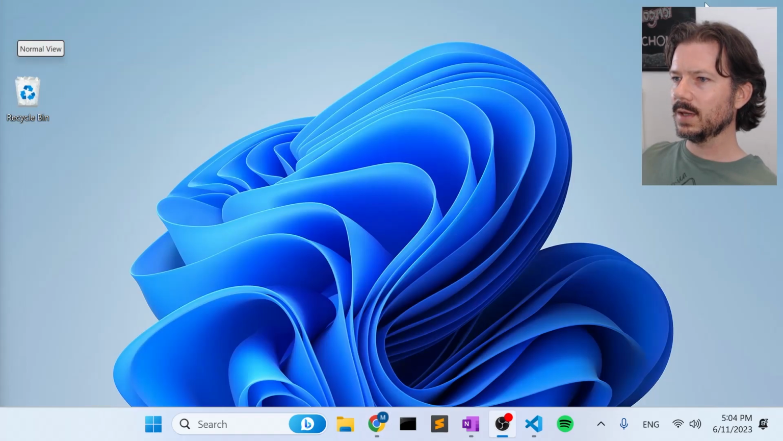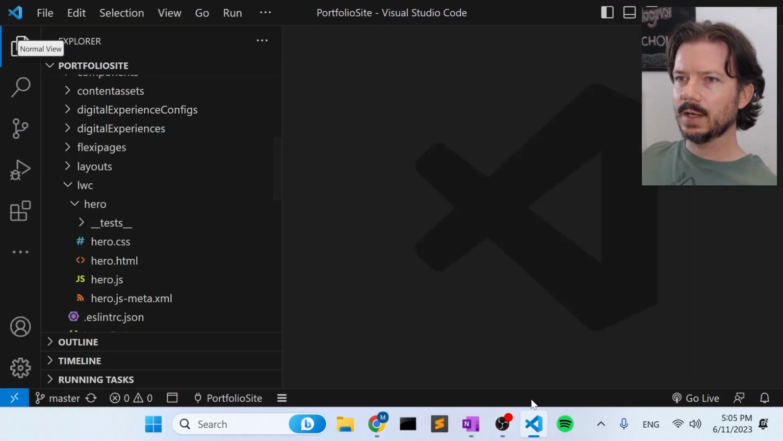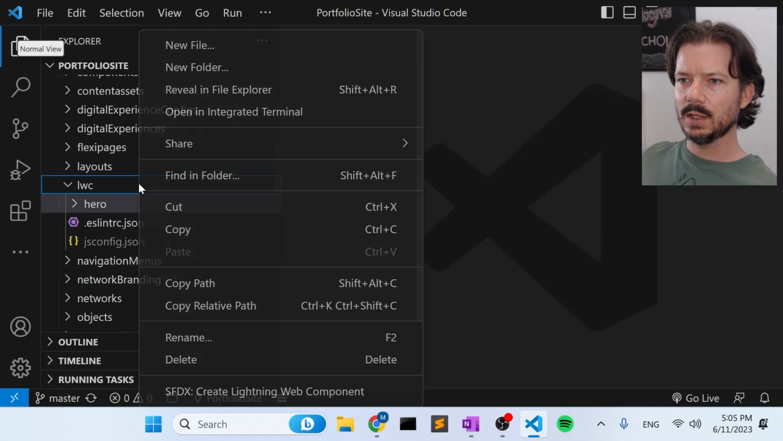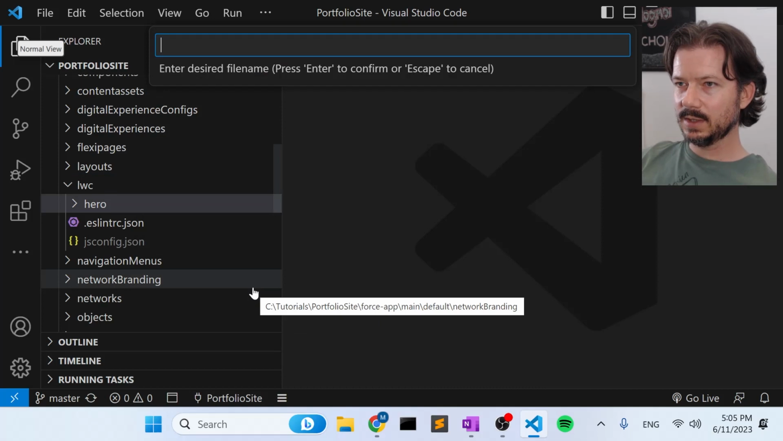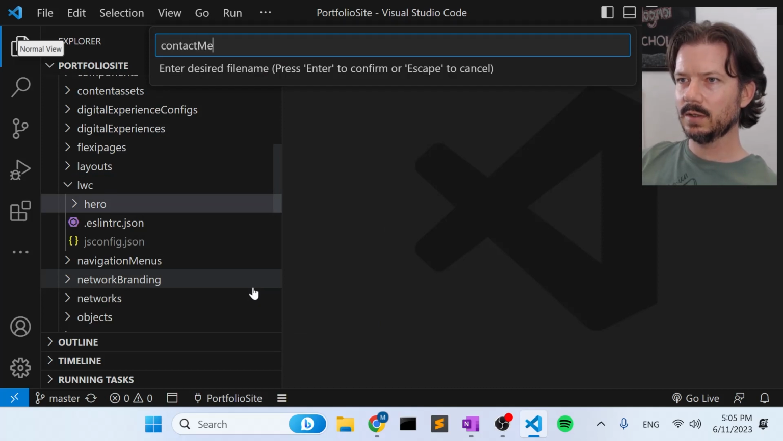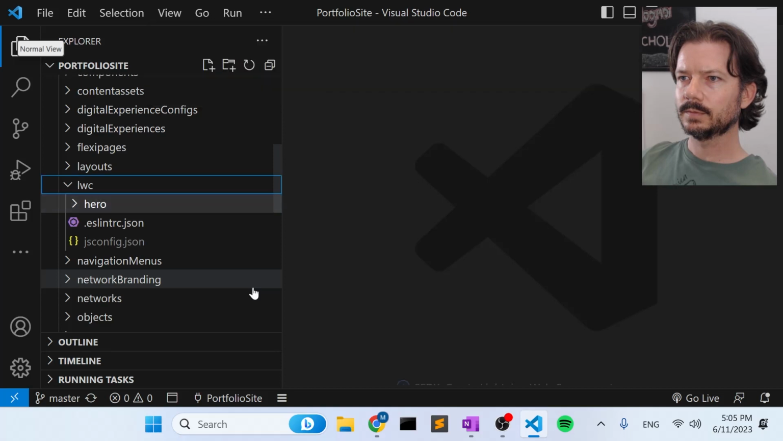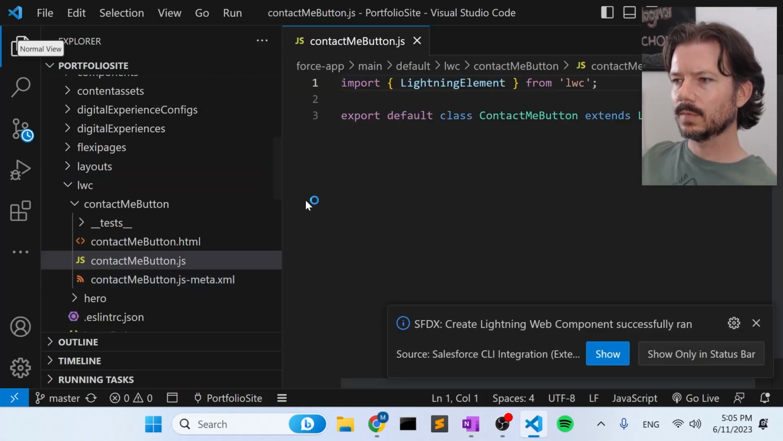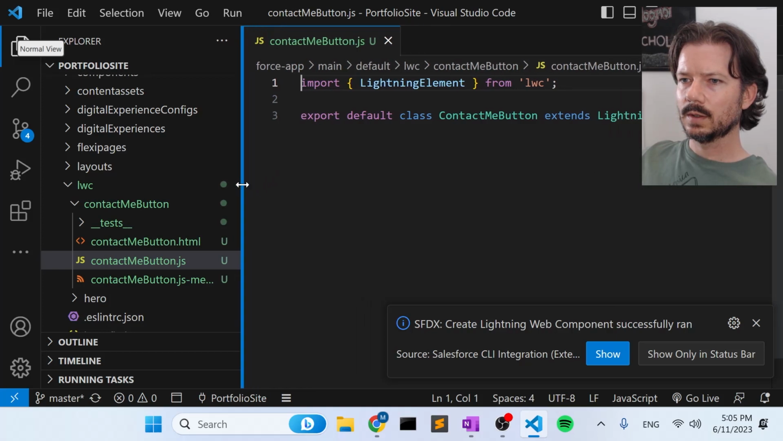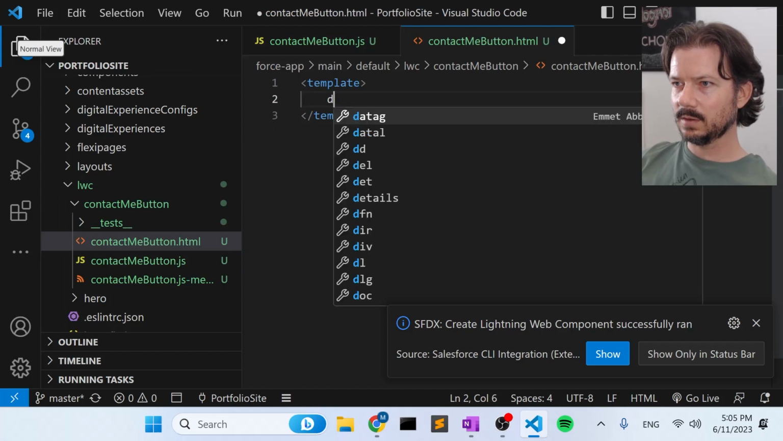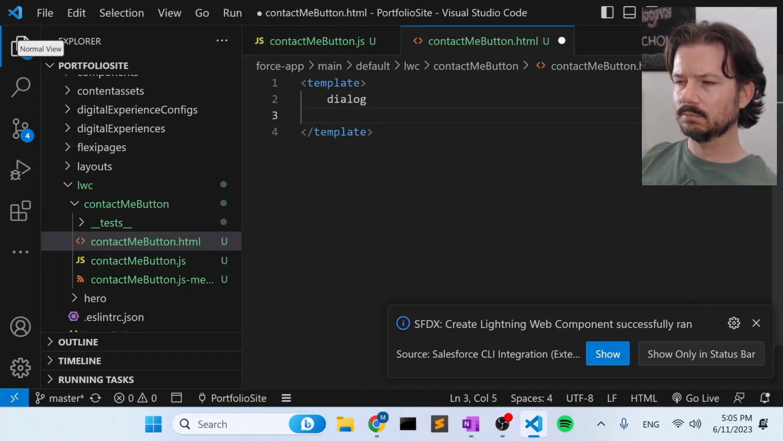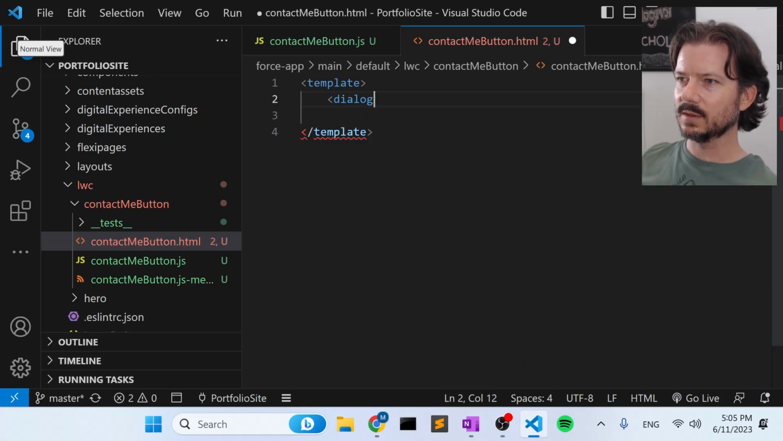So that's the general approach we're going to take. Let's minimize that window, go to our Visual Studio Code, and here's our portfolio site project that we've been working on. And we are going to create a new Lightning Web component, and we will call this the Contact Me button. So like we saw in the example, the first things we need are a dialog element. It's not picking it up as an HTML element automatically. There we go. There's our dialog element.